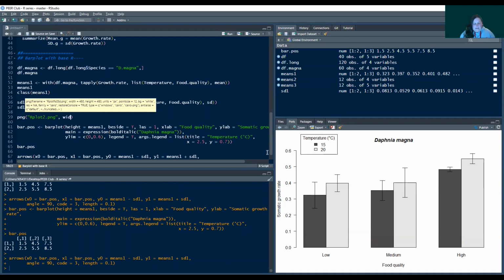I'm going to do this in centimeters because that's how I basically work better. I'm just going to try something like 15 centimeters for the width, and then let's say 12 centimeters for the height. And to let R know that you're talking in centimeters, you have to add the units here because the default units are pixels.